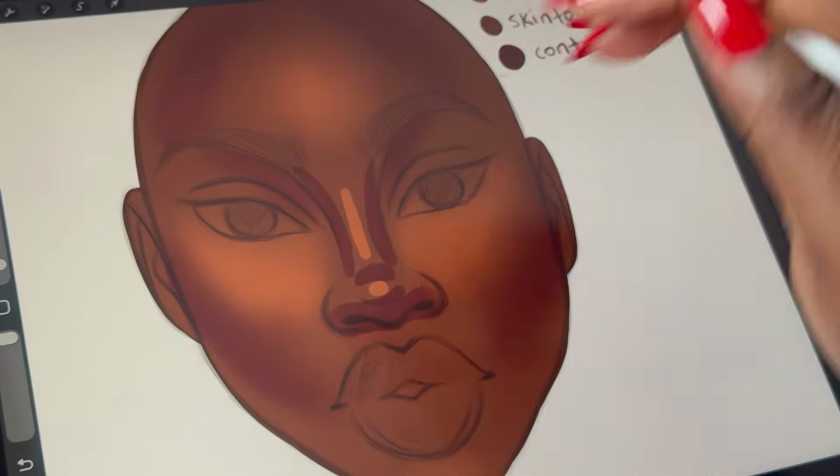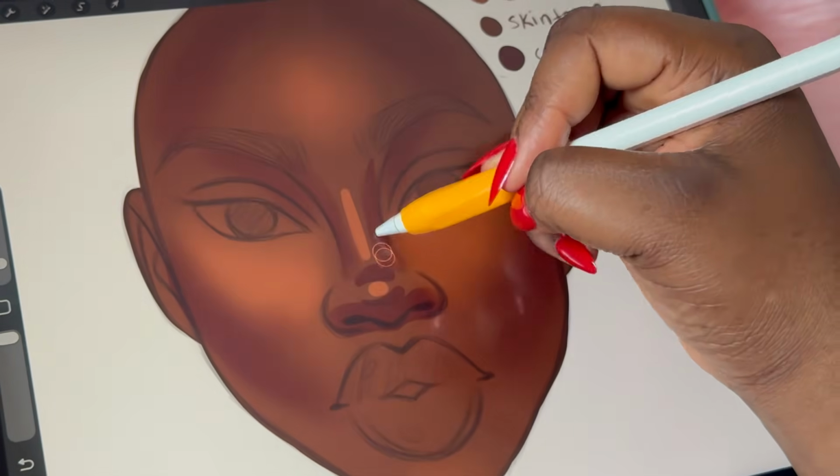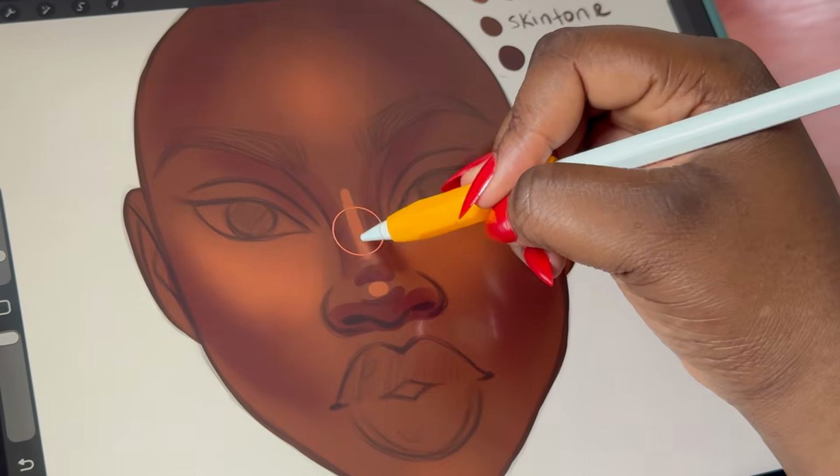Now blend everything. Keep blending. I know it's a lot of blending, but it's going to look good. Keep blending, continue to blend.